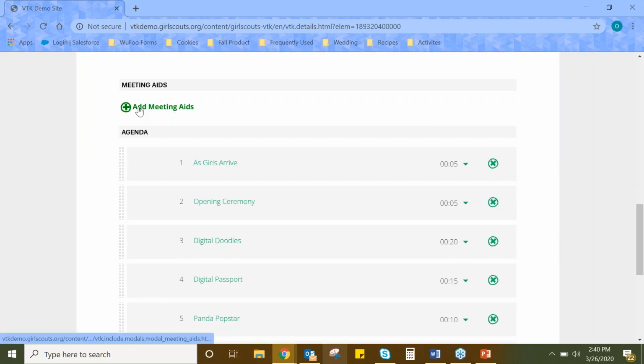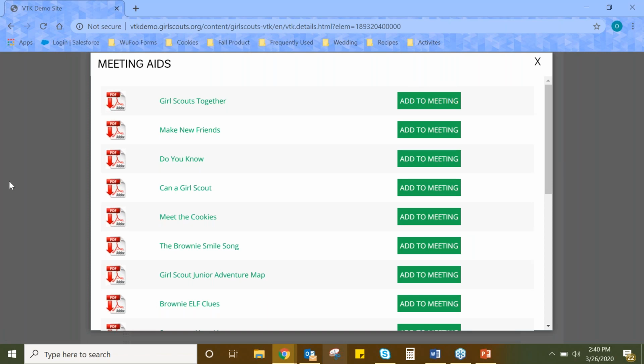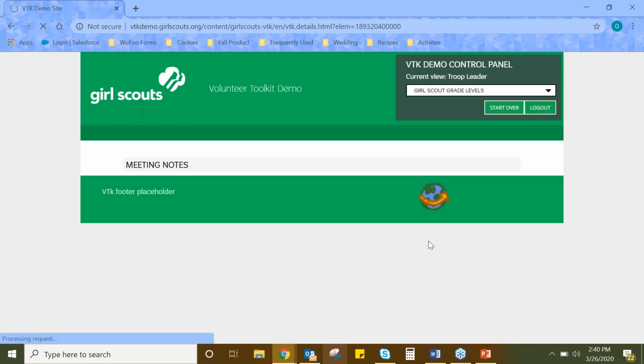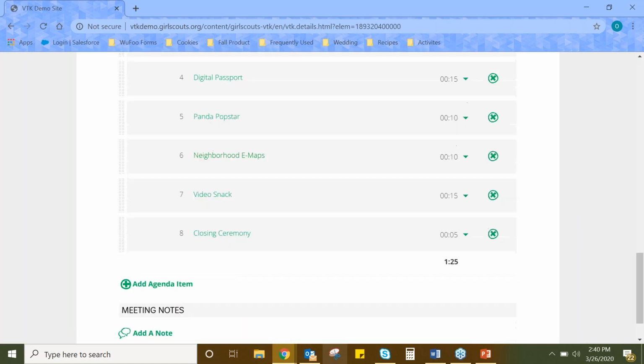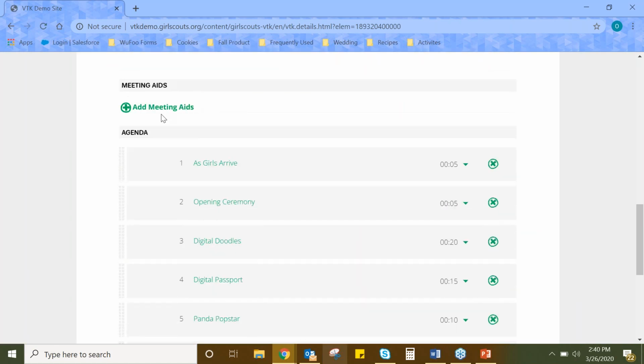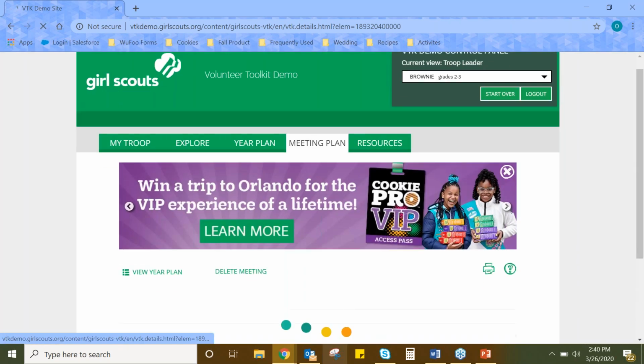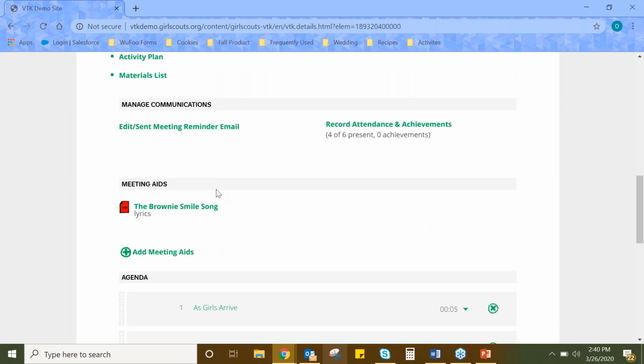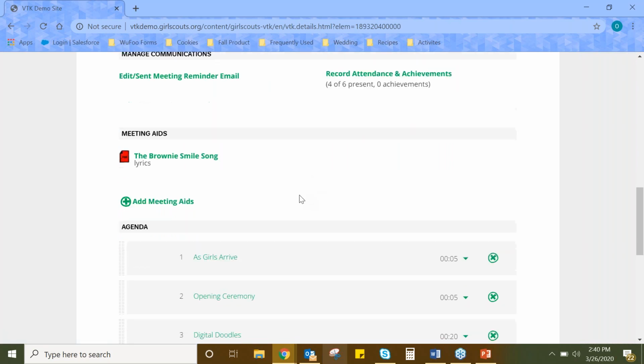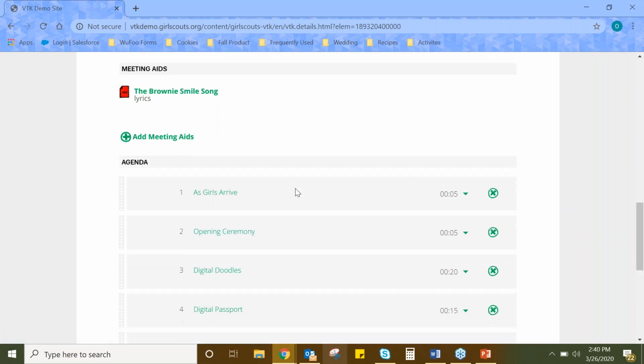You can add additional meeting aids. So say you want to sing the Brownie Smile song, you can add this to the meeting, and then a PDF will be there. Oh, that one didn't pop up. Try it again. So now the Brownie Smile song, the lyrics are there, so you'd be able to open that up, look at the lyrics, that way you have it on hand.